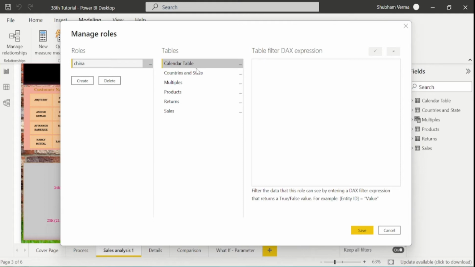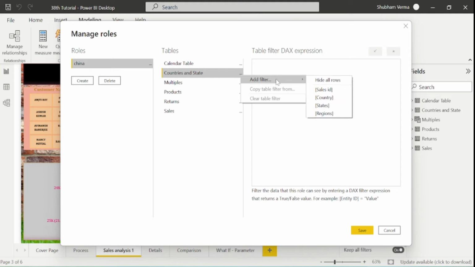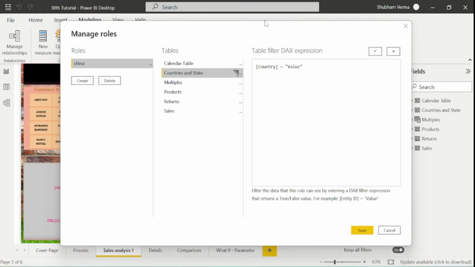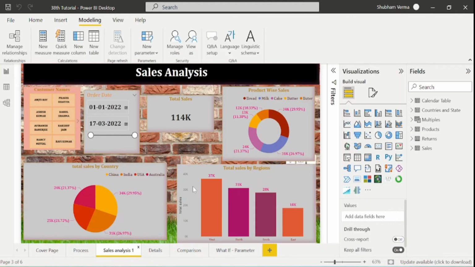Now come to the table part, and we can see these three dots. We need to click on these three dots and click on Add filter. Once you go there, you can see the column names. I want to assign the role on the basis of this Country column, so I will click on the Country column. Under the filter expression, we can see the column name and values. I will simply rename this value as China and click on the Save button. So we have created this role, and now we will check it.